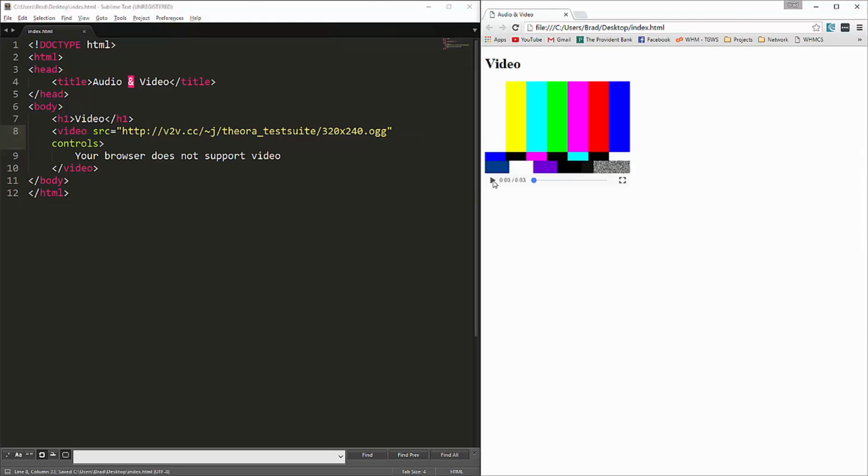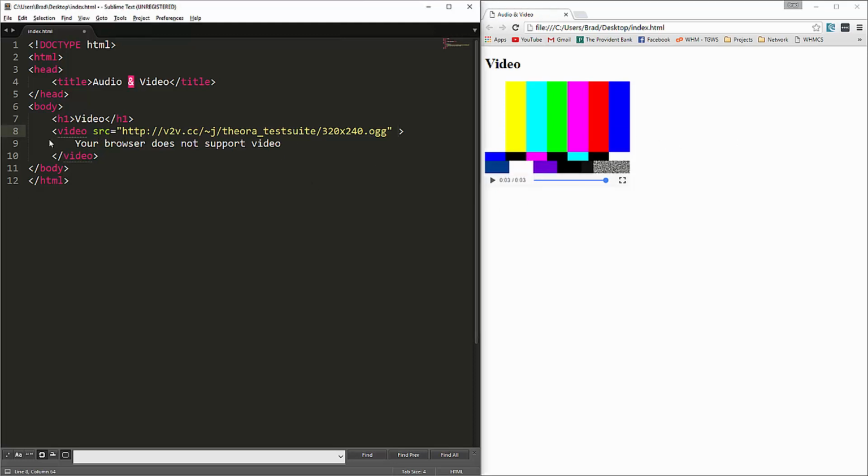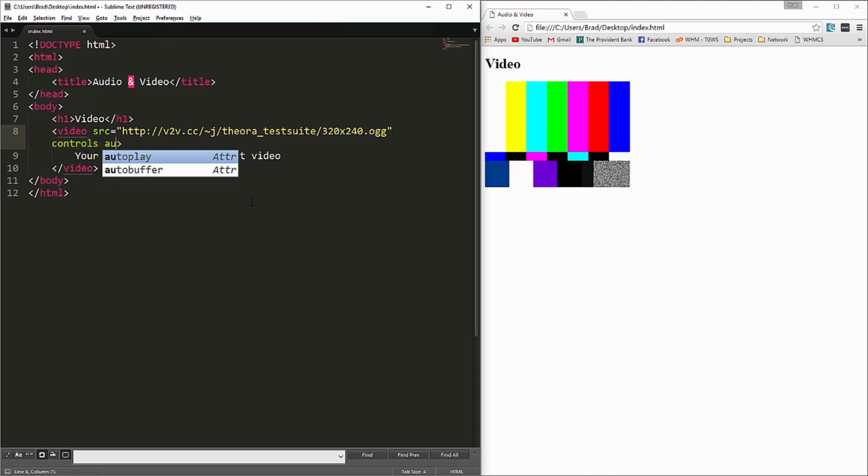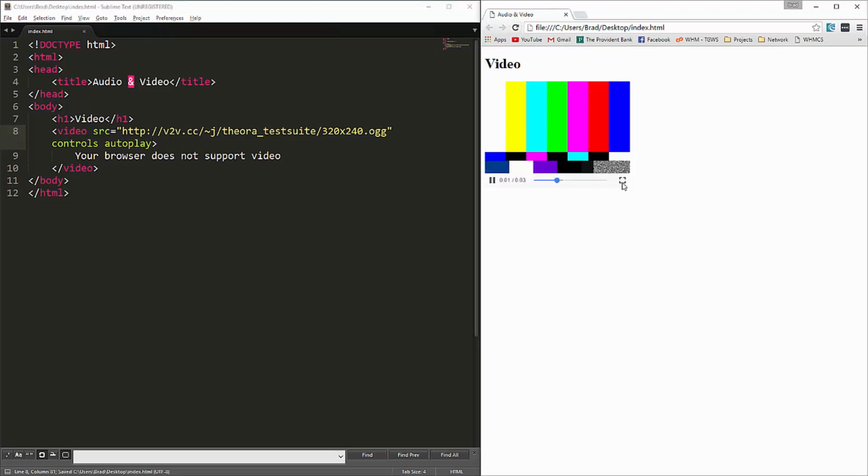Okay, so now we have our video. If I click play, you can see that it's playing. So it's as simple as that to embed a video. Now there are different attributes we can add. If we take away the controls and we reload, you can see that the controls disappear, but we want those. We can also set it to autoplay if we want. So if we say autoplay and reload, you can see that it just plays right away. I don't have to press play.